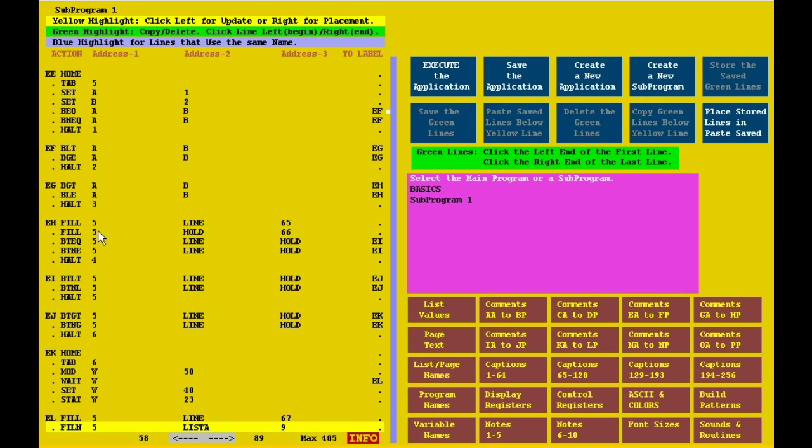Now we're going to do the same thing for character data. We're going to fill the first 5 characters in line with 65, which is an ASCII A. We're going to fill the first 5 characters of hold with 66, which is an ASCII B. Then we're going to say branch if the test is equal to EI. Well, they're not equal, so won't do that.